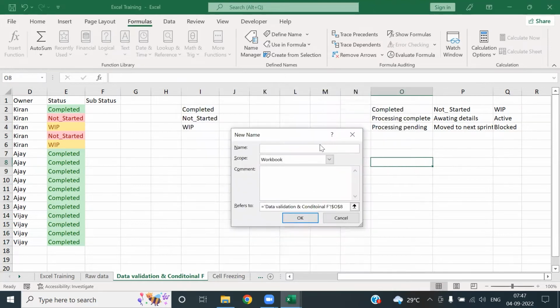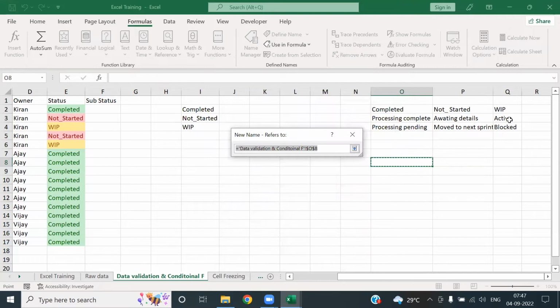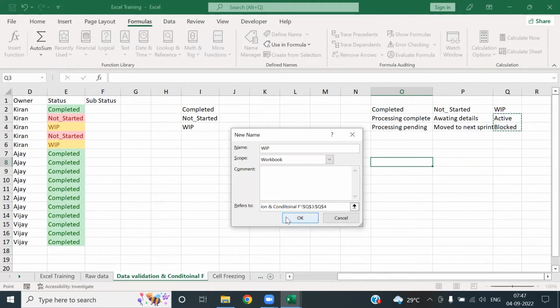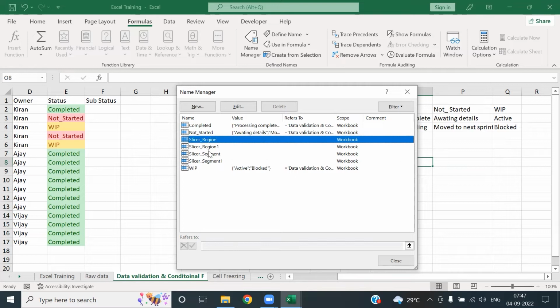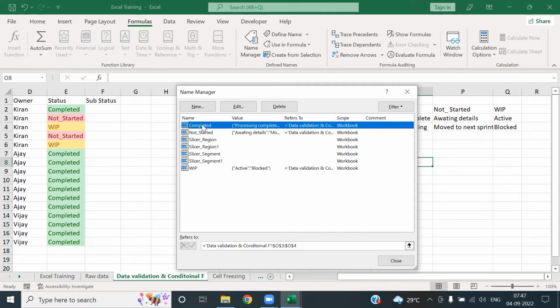Sorry for the interruption. May I ask how you are selecting both the values? See, there is an arrow option here. You click on the arrow option, and all you need to do is select this, drag this, like dragging. Okay, now what you have done is you have created three, so ignore this one, these are different things. So you have created three name ranges, that is completed, not started, and WIP, and then you have assigned values to the name ranges.